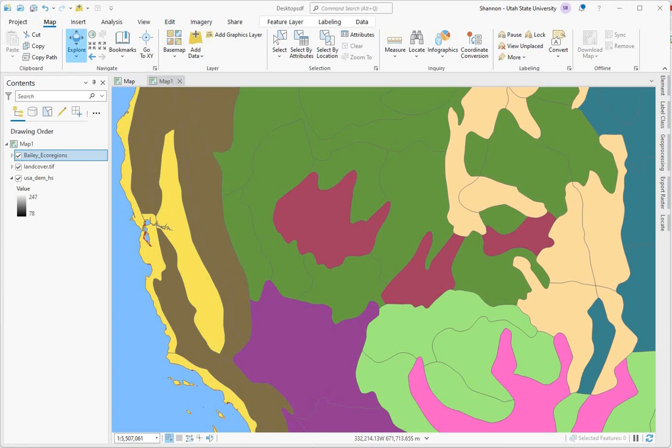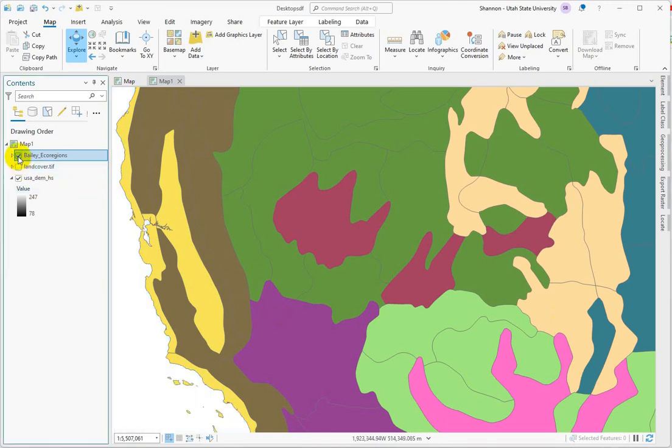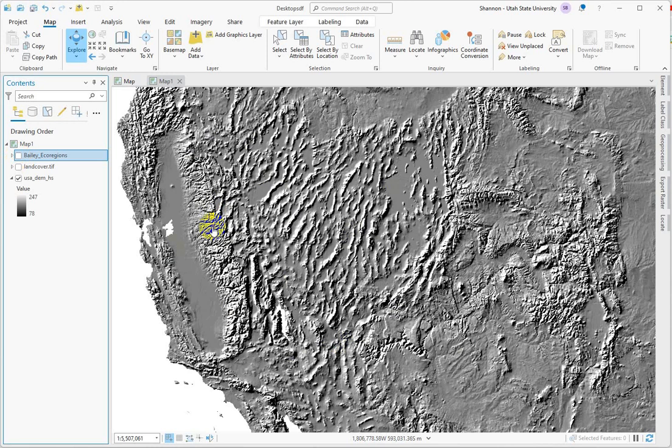Let's work on overlaying some data. What I have in this map is the western part of the US. Here's part of California, the Basin and Range, Great Salt Lake is in here. This is a hillshade layer, and then I've got two different data sets.